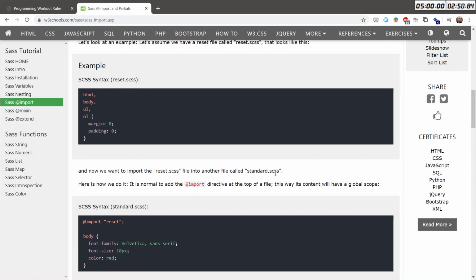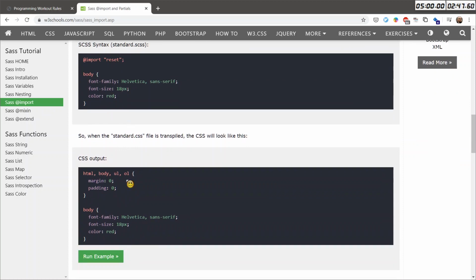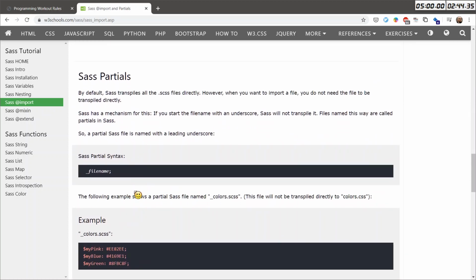Now we want to import reset into the standard. Yeah, so we did that, and the output is that. Okay, it says partials. By default, SASS transpiles all the SCSS files directly. However, when you want to import a file, you don't need the file to be transpiled directly. SASS has a mechanism for this. If you start the file name with an underscore, SASS will not transpile it. Files named this way are called partials in SASS.